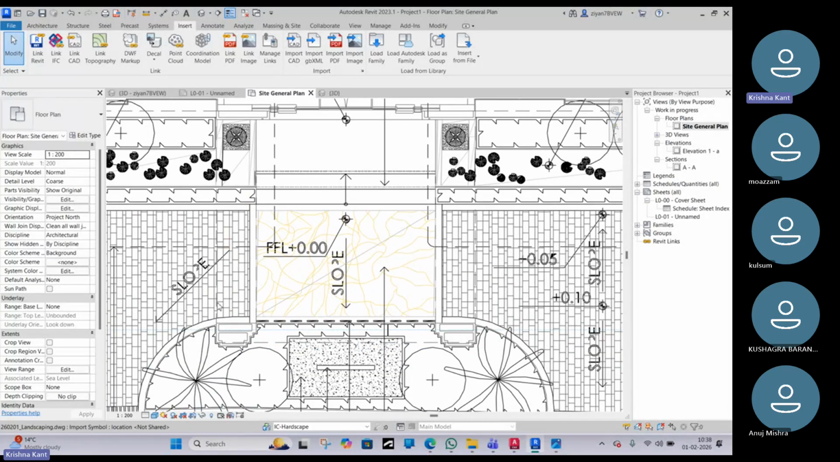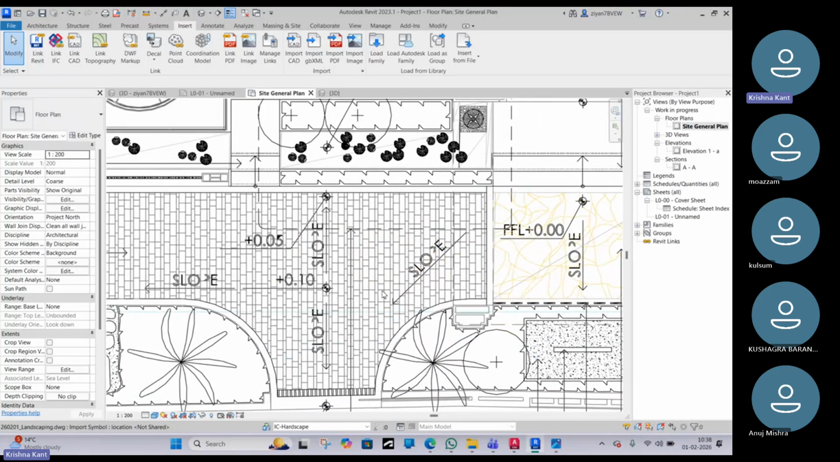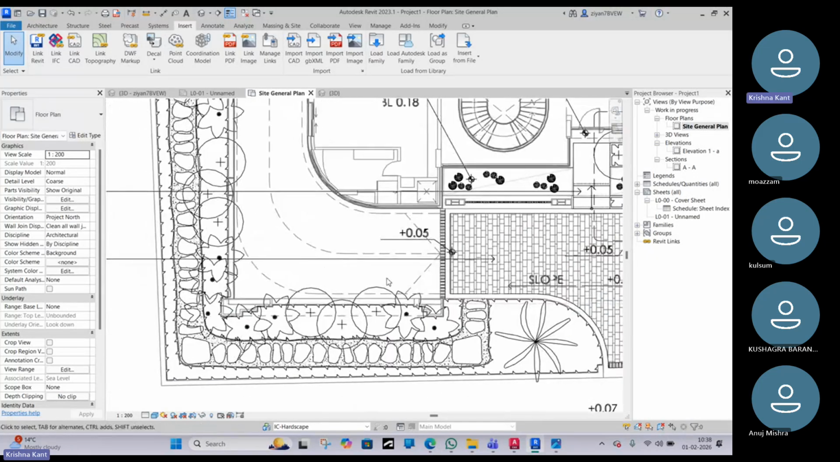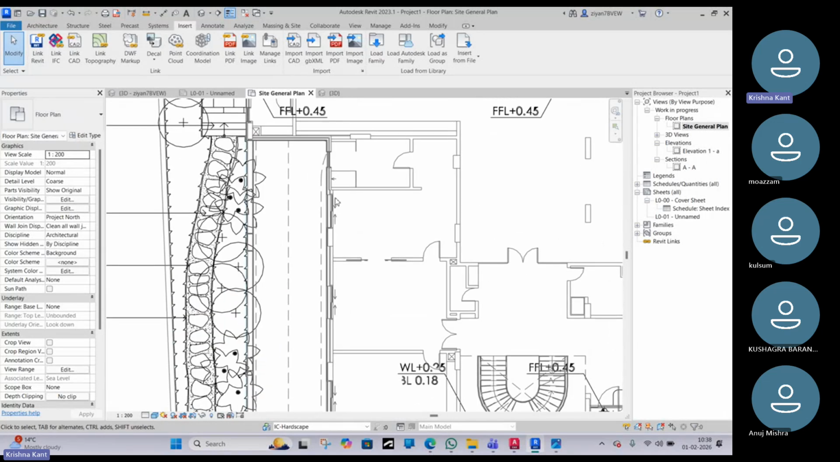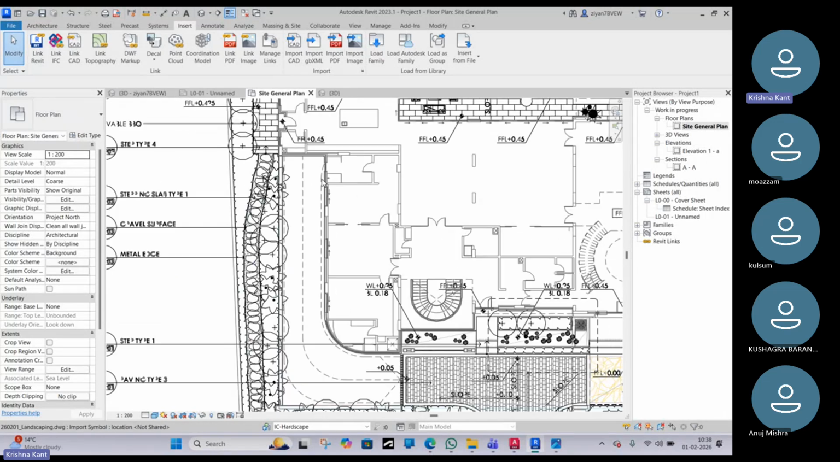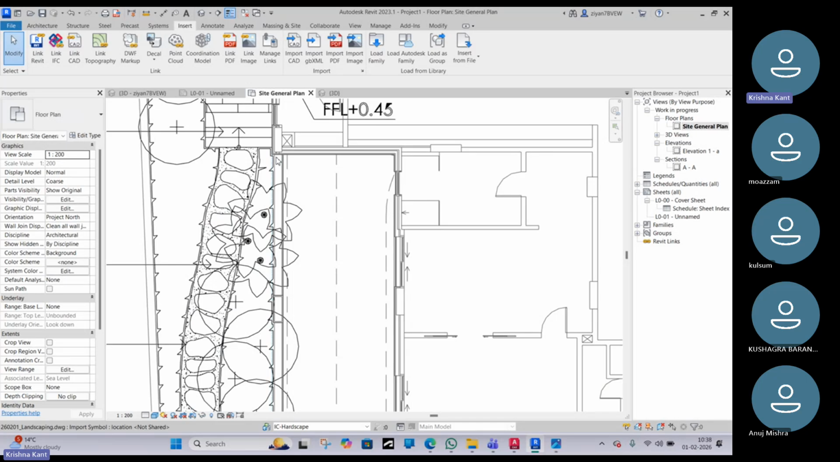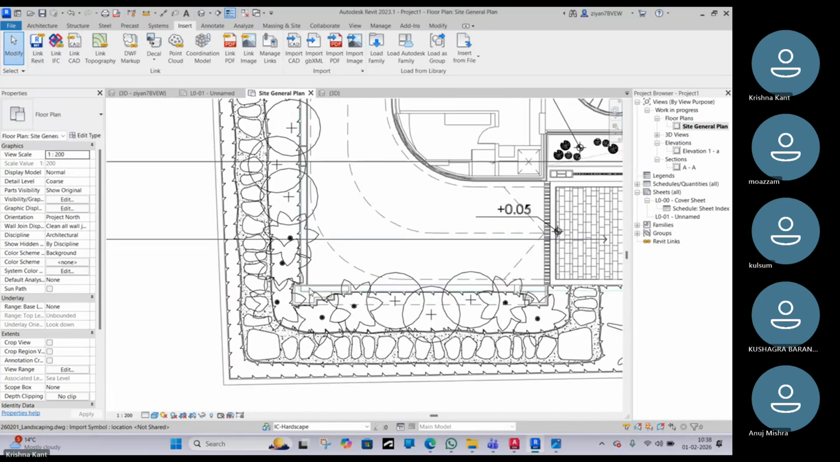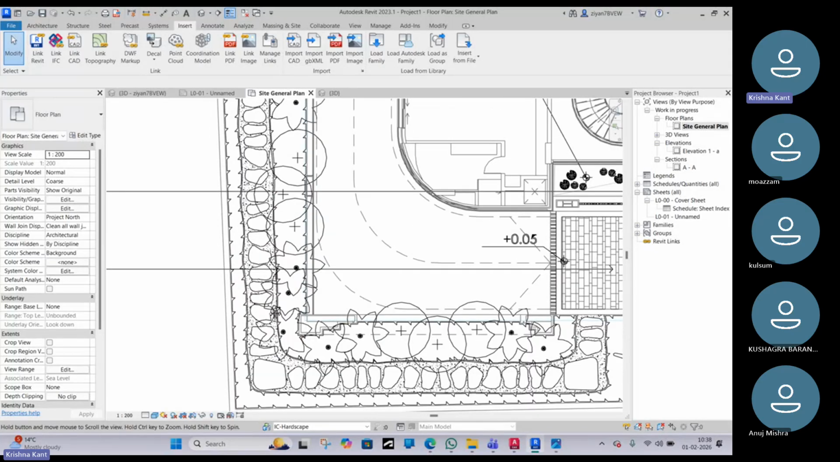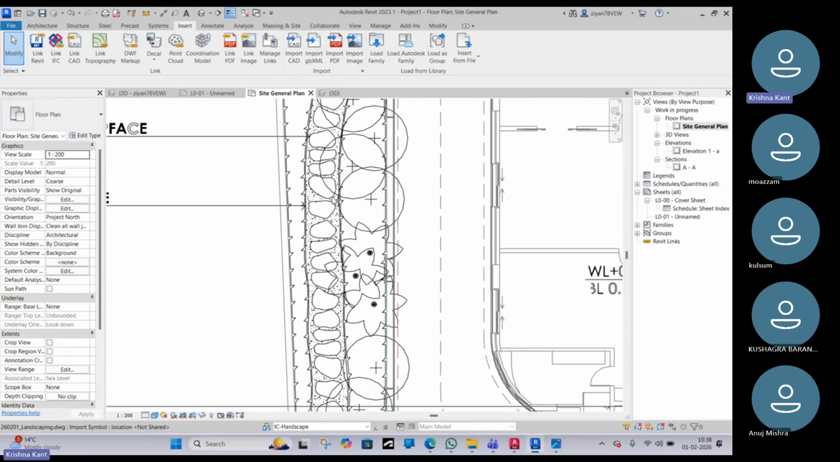This one is a different style of floor. Again, a different style of floor. Then the ramp and all will again be inside the architecture and structural, so there is no need to touch that, but we have to create a boundary over here. And from the boundary, we have to create this paving area.